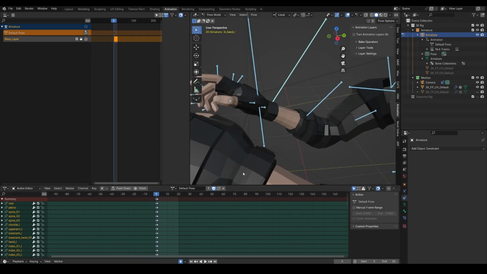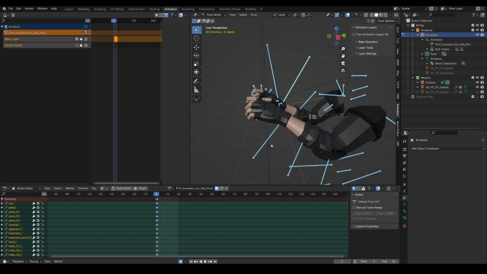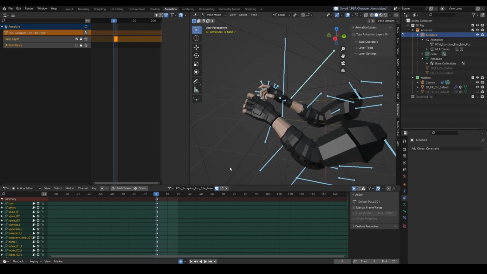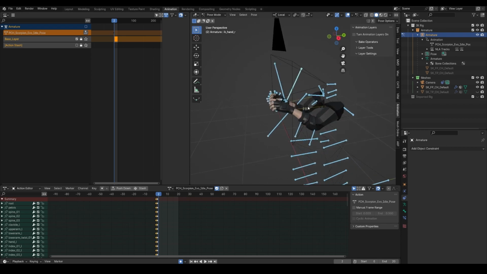Once you're in the project, what you want to do is make sure you're on the default pose, click this, and we're going to name this PCH underscore Scorpion EVO underscore idle underscore pose. So whatever gun you're doing, just do that. Make sure you check this shield, and let's go ahead and grab the animation.